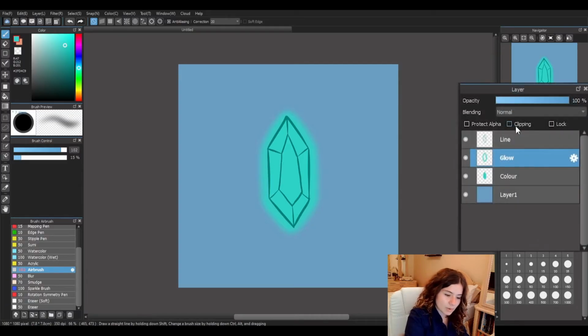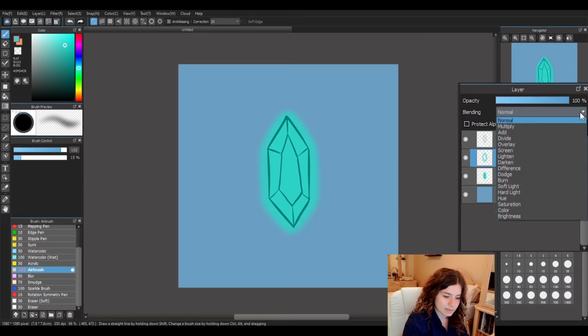So we are going to look at the layer blending modes here. They are found in your layer window, right underneath our opacity dial. If we click on this drop down here, we can see a lot of different options. These are our layer blending modes. There are many to choose from, but we will be focusing on screen and multiply here.